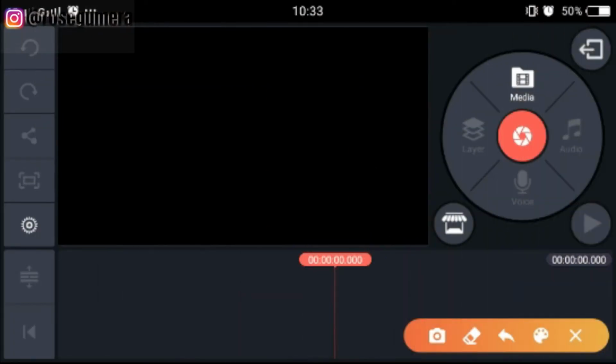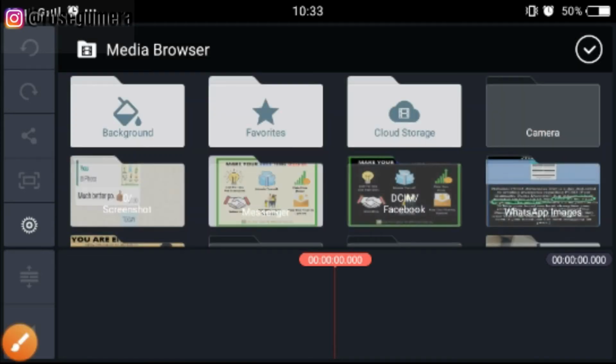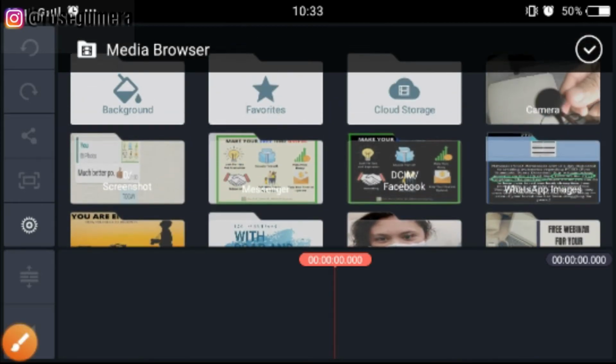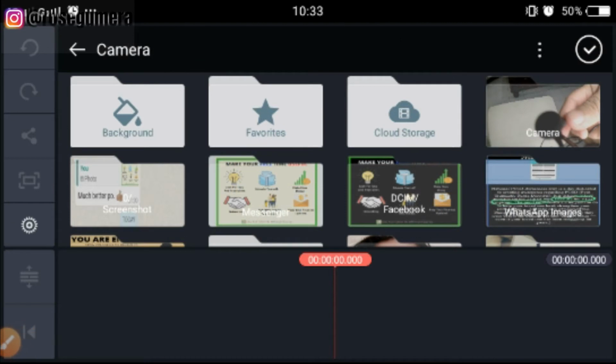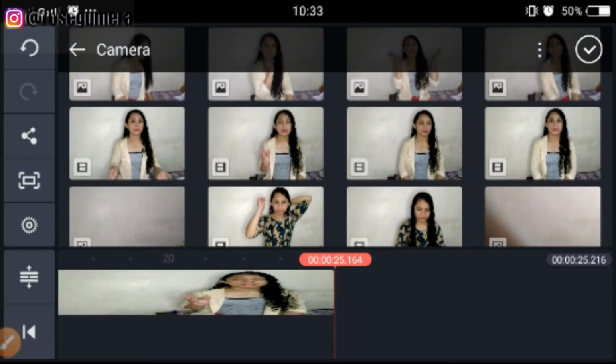The first thing that we're going to do is to import files in our KINEMASTER editor. So, tap Media. And choose a file na gusto mong lagyan ng subscribe button. For example, this one.